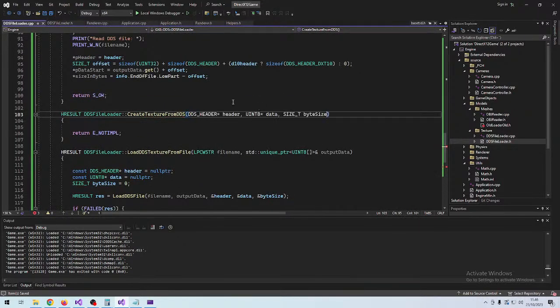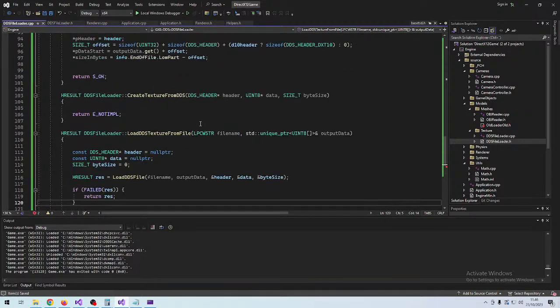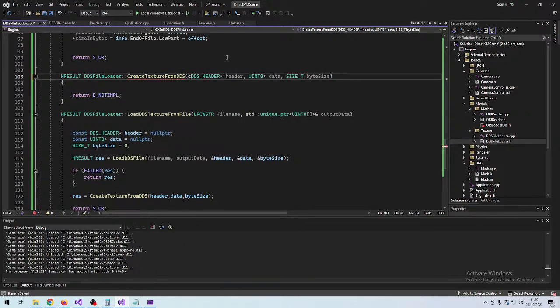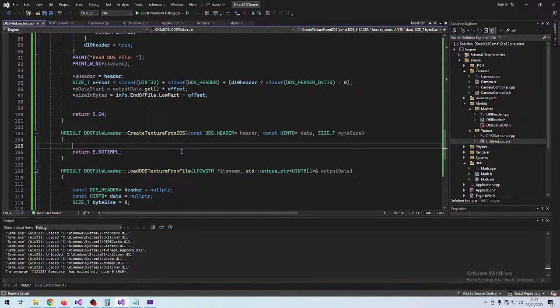Not in the declaration, here in the definition. There we go. Wait a minute. It has to be const as well as const here, and const because we do not intend to change any of this, also indicating that whatever goes out is fairly easy to determine. Now we can start filling out a texture structure here.